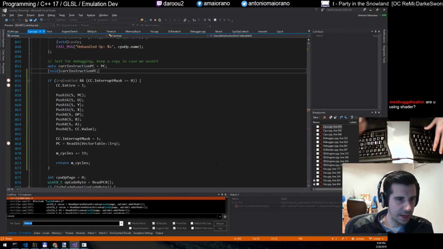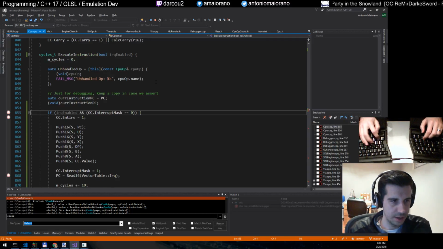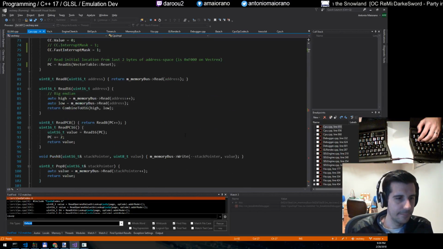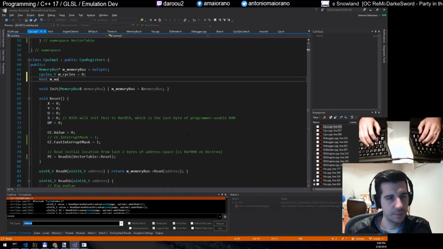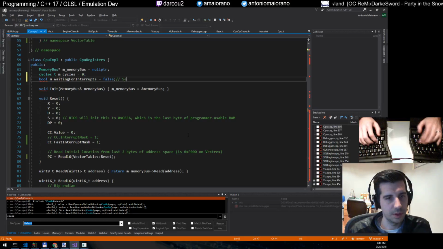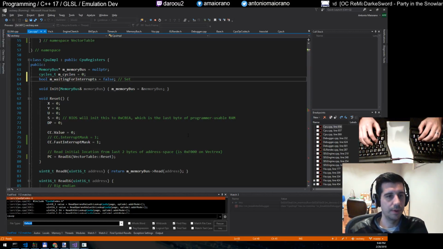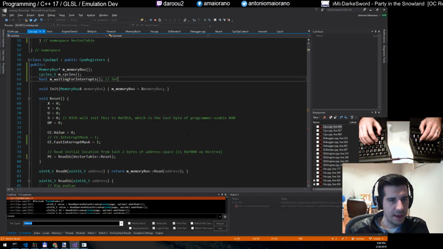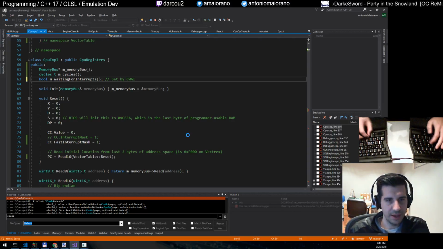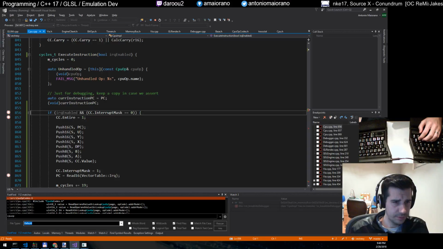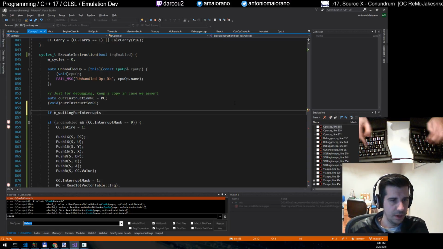Okay, so let's go up. Let me put a little waiting for interrupts. You know what? I've been getting in the habit of using uniform initializers, so I think I'll change all these to do that. And so here I'll say set by CWAI. So if we go back to here, we're waiting for interrupts.